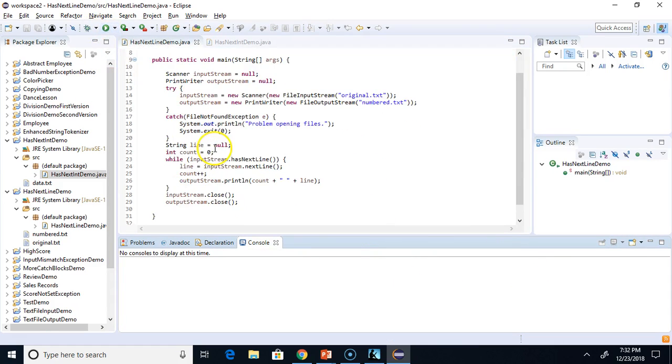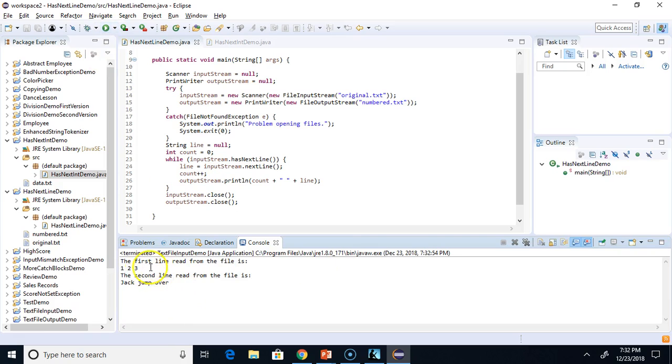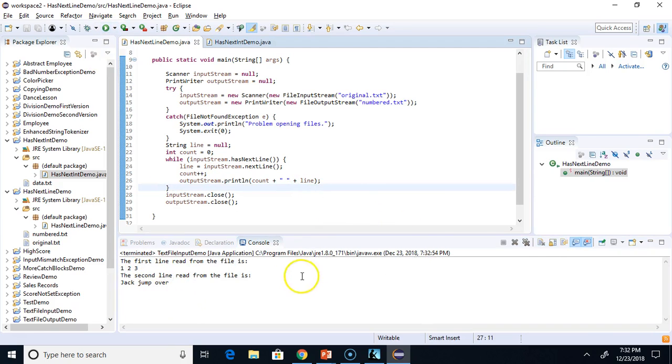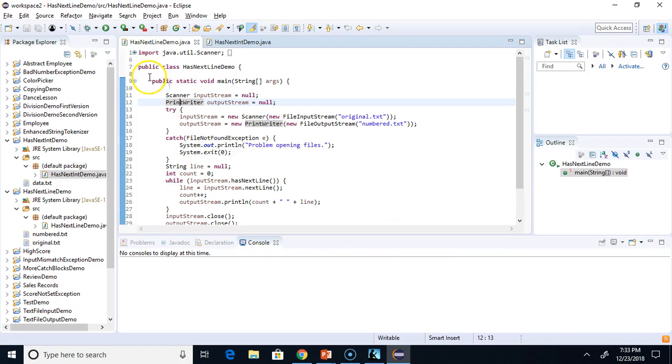So this, of course, inputs it, and you can see it's going to, while inputStream hasNextLine, line is equal to inputStream.nextLine, count plus plus, outputStream print line, count plus line. So I'm going to run this.